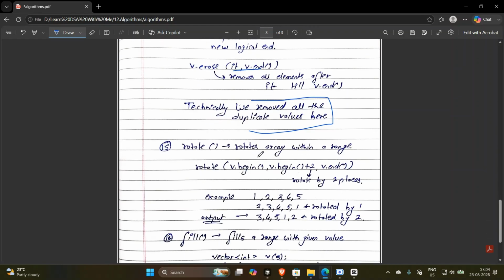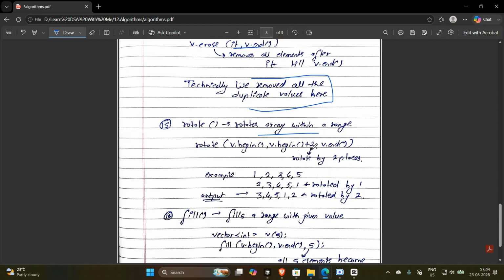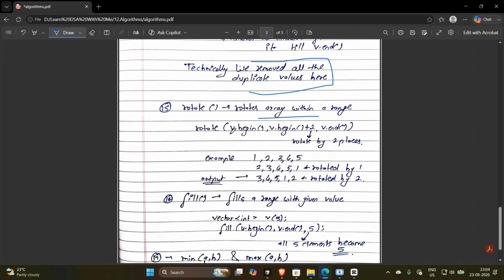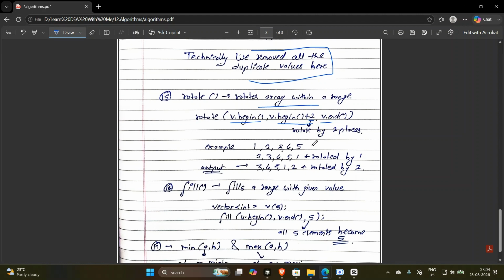Now rotate is used to rotate the array within a range, like rotate v dot begin plus 2 and v dot end means we are rotating by two positions. So if we rotate by one position we get this, and when we rotate by two positions we get this.